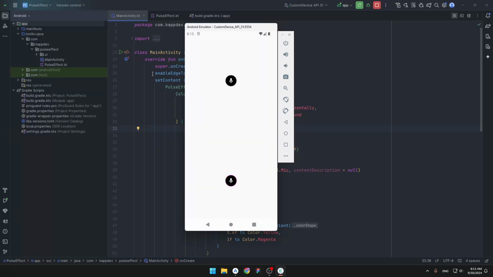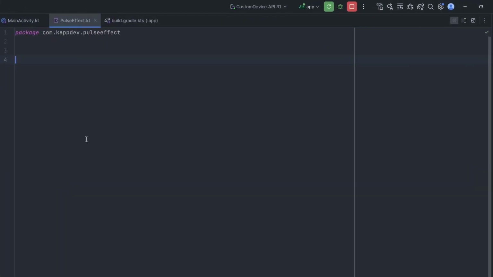Welcome. In this video, we'll build this nice, engaging pulse effect animation in Jetpack Compose, which you can see here in the demo. So if you're excited, let's dive into the code. We start the implementation by defining an extension function for the modifier, and we name it pulseEffect.